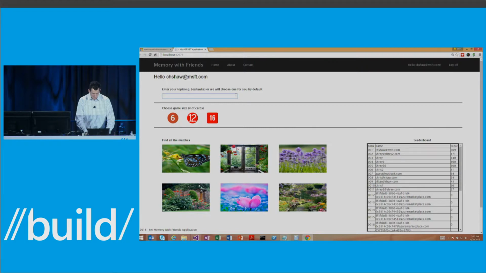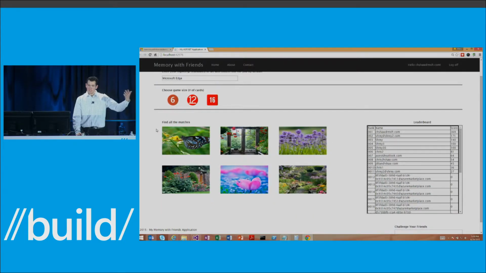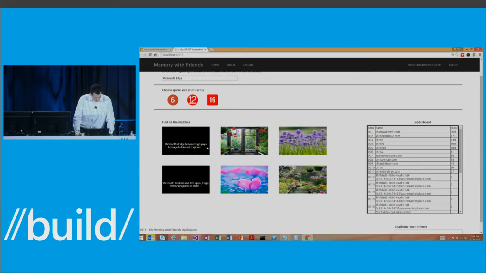So let's choose Microsoft Edge. I heard a lot about that today. I'm going to keep it the 6-card game, because it becomes very difficult, because it takes the title and you have to match it to an image, and sometimes they don't necessarily match perfectly. So you can see it says Microsoft Edge browser logo pays homage to Internet Explorer. Nope, that's another one, so that will flip back over. Nope, that's build.